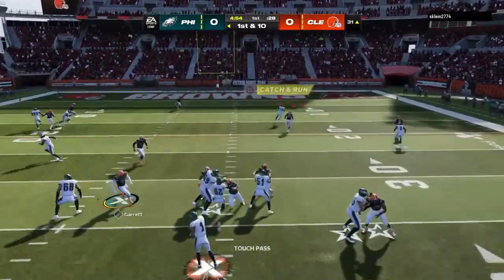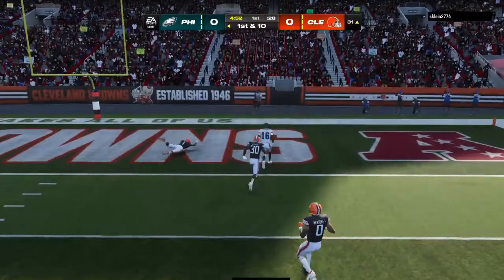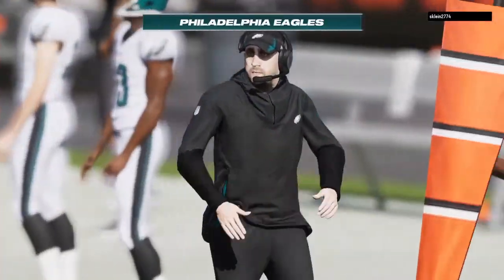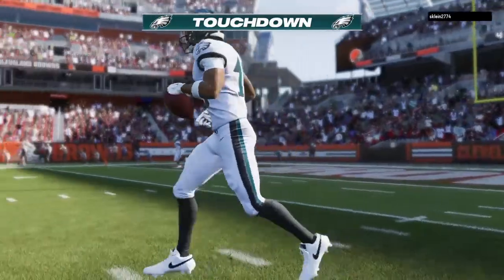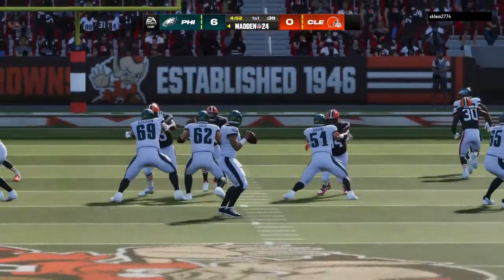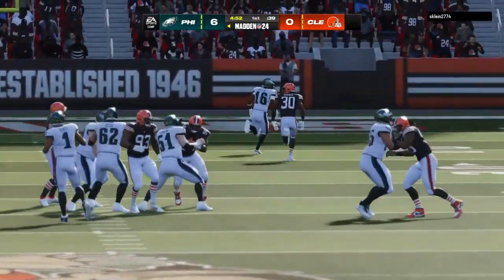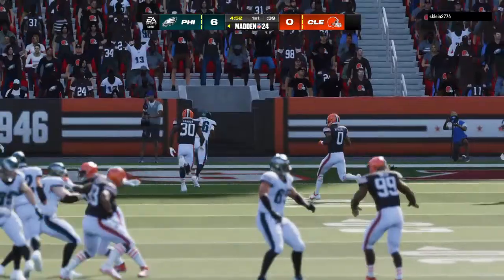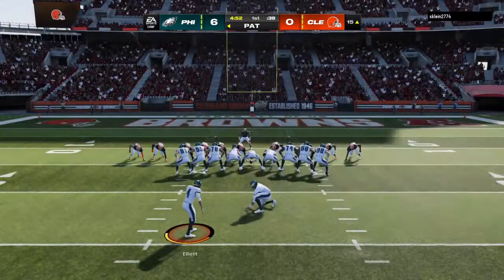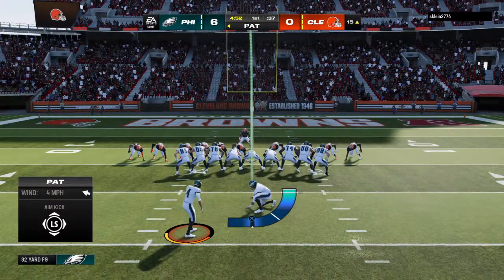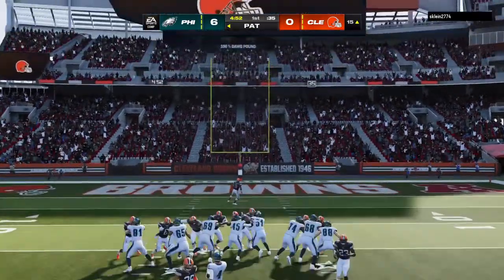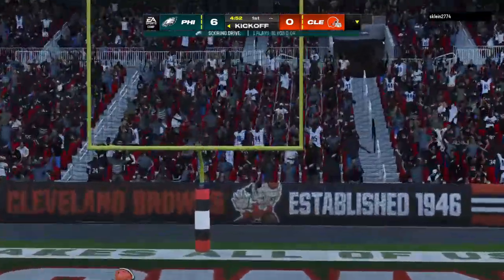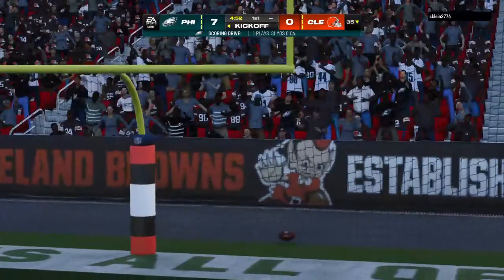On first down, Hurts. That's going to be caught. Touchdown, Philadelphia. Quez Watkins, 31 yards. And the Eagles take the early turnover and convert it into an opening touchdown. On for the extra point, Jake Elliott. He's got it, and the Eagles lead 7-zip.